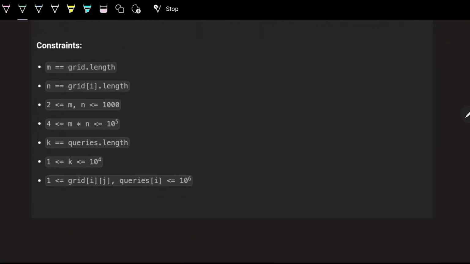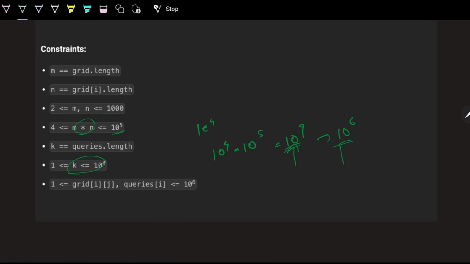If you see, the constraint given is that the queries length k is 1e4, that is 10 raised to 4, and m cross n is given as 10 raised to 5, which ultimately gives 10 raised to 9, which is too much. We have to bring this to around 10 raised to 6 only. Because this is not acceptable, this is not a solution that can be accepted by the compiler. So we have to bring it somehow to 10 raised to 6.